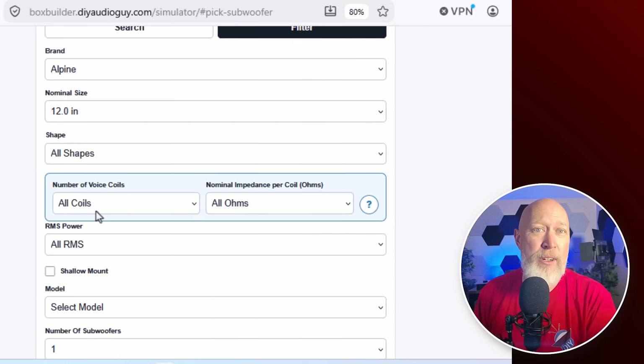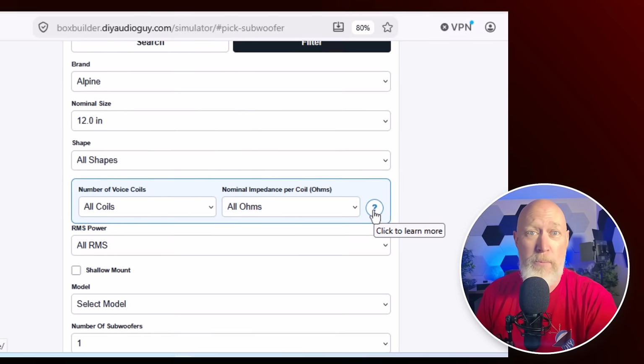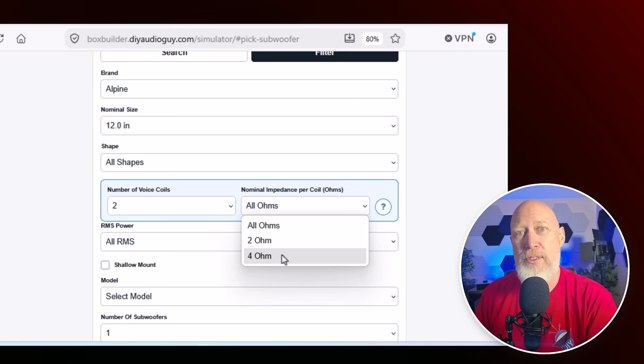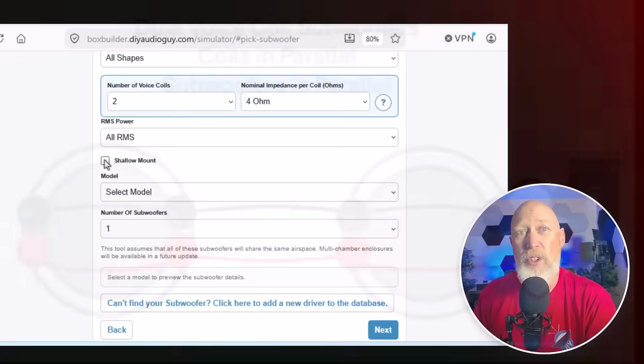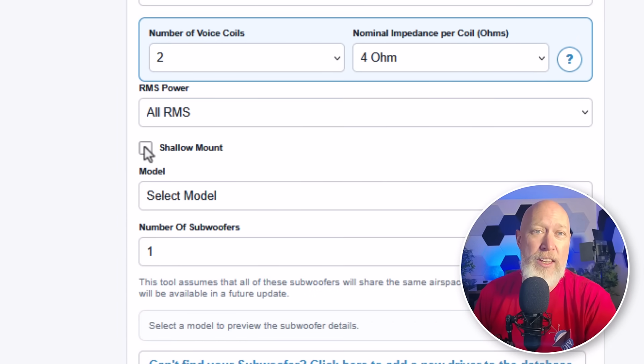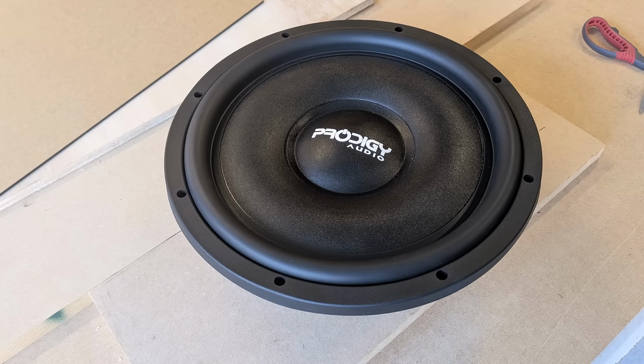And I can select the number of voice coils, and there's a little information tag right here. If you don't know about voice coils, that'll take you to some information that will guide you as to what you should pick. I'm going to pick 2 voice coils, 4 ohms, so I can wire everything in parallel to get a 1 ohm load at my amplifier. I can also filter for shallow mount subwoofers. If you check the shallow mount box, it'll only return subwoofers that are no deeper than 4 inches.